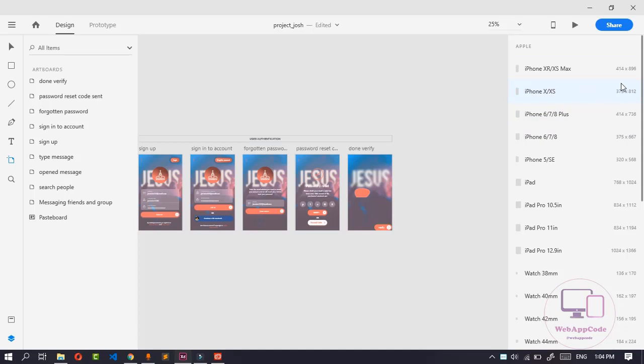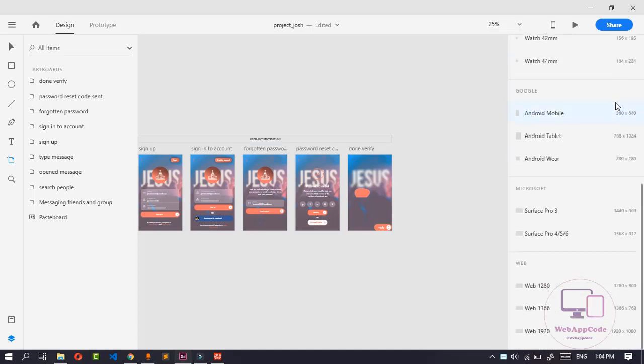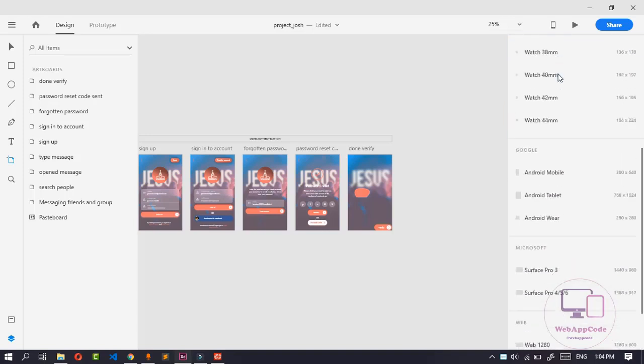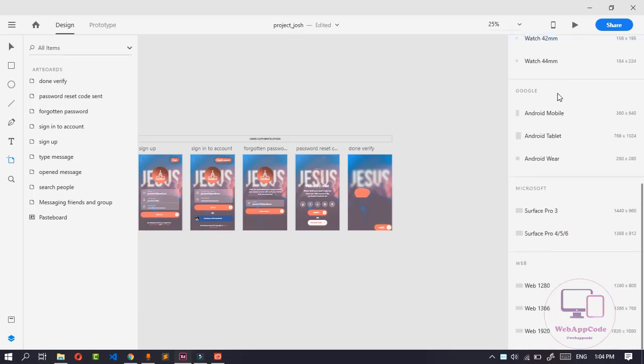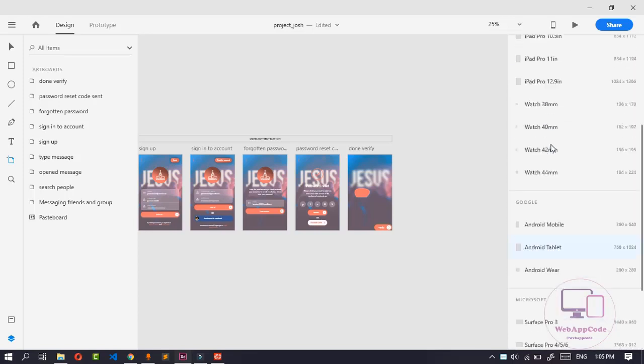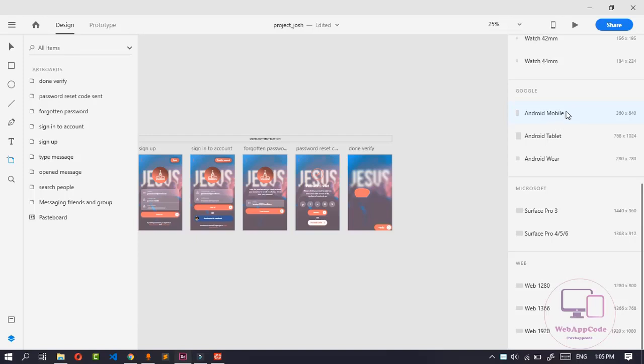So on the right hand side, it gives you the interfaces that you can use. Like if you want to use Apple, there's a whole list of Apple devices that you want. If you want to use Google, these are all the Google devices. If you want to use Microsoft, all that. And if you want to create a web interface, this is all you need. So all I want to do right now is create an Android mobile.